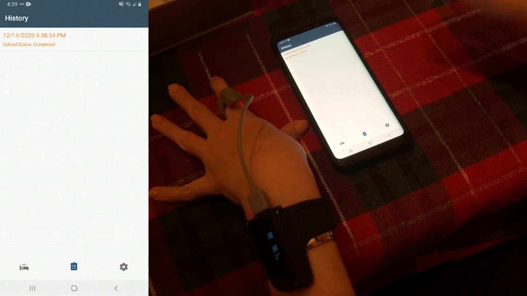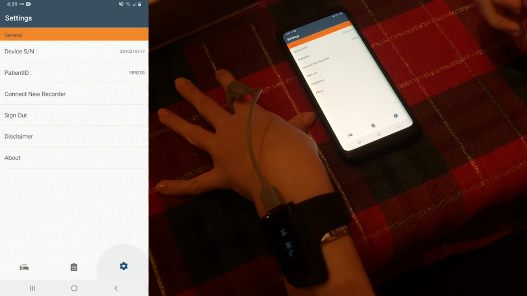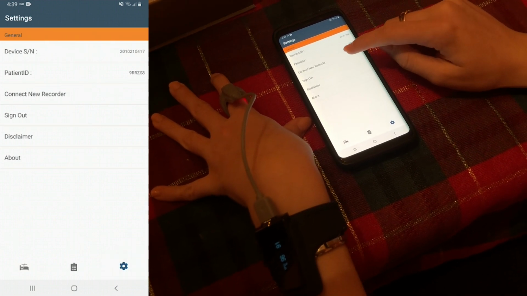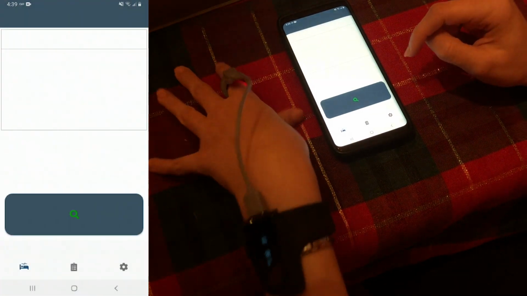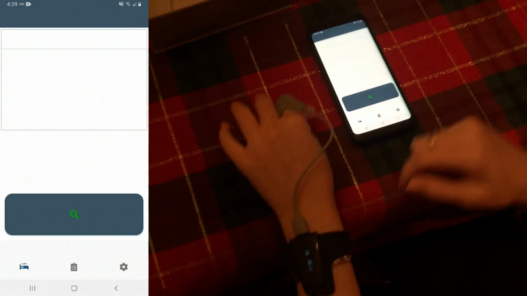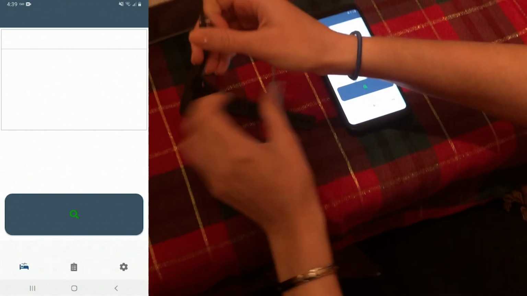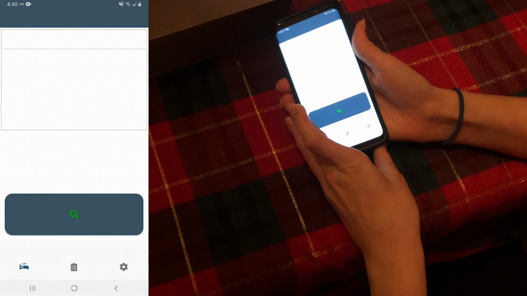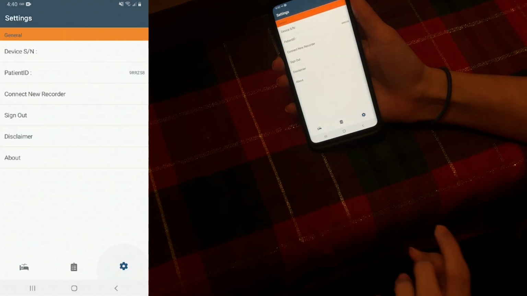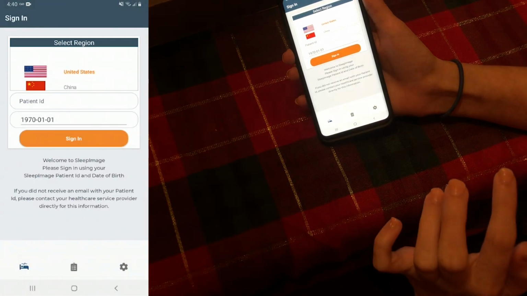From here, we're going to click the little gear icon on the bottom right of the screen. Then we click Connect New Recorder and hit yes to unlink the watch and its attachment from the device. We can go ahead and set that back in the box now, like so. And then the last thing you need to do is hit the gear icon again, and then hit sign out and yes. And you're done.